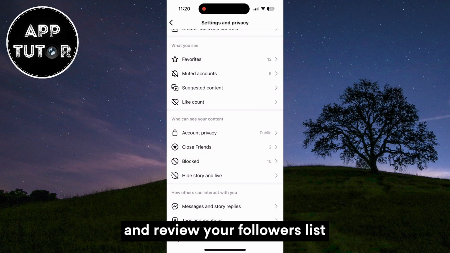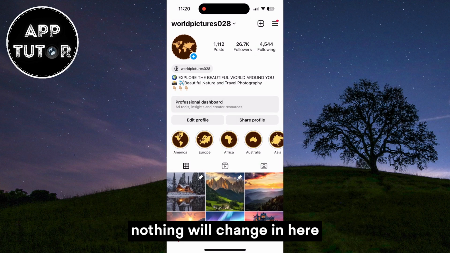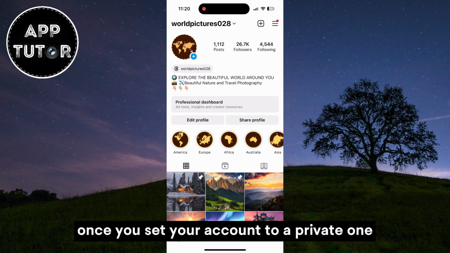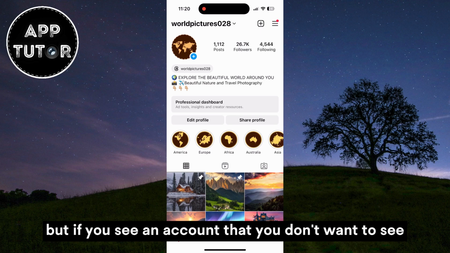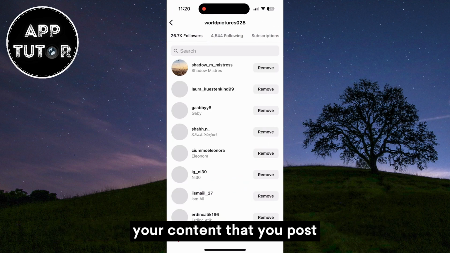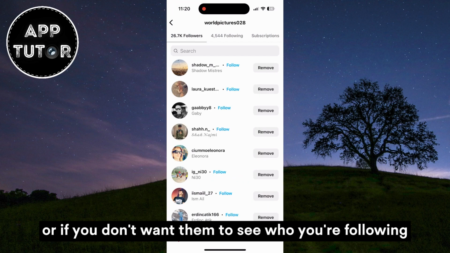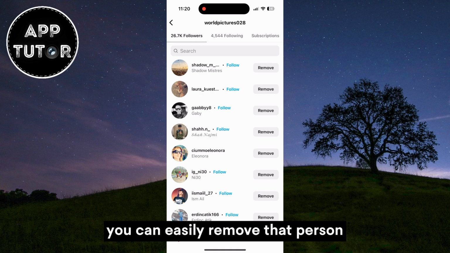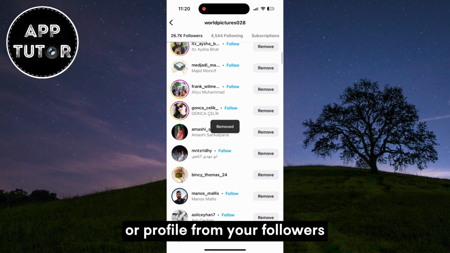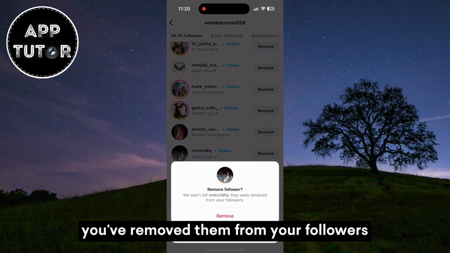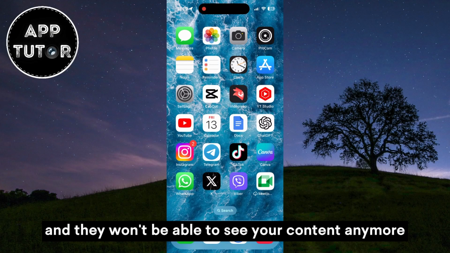When you enable this option and switch to a private Instagram account, you may want to go back to your profile and review your followers list. Nothing will change in here once you set your account to a private one, but if you see an account that you don't want to see your content that you post, or if you don't want them to see who you're following, you can easily remove that person or profile from your followers. They won't be notified that you've removed them from your followers and they won't be able to see your content anymore.